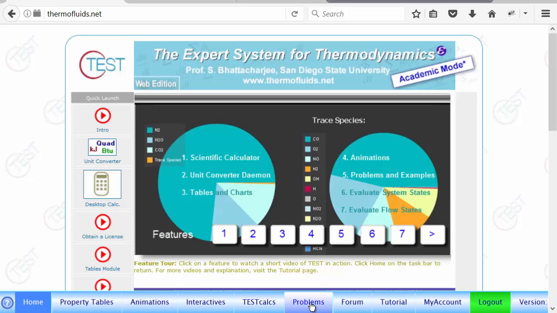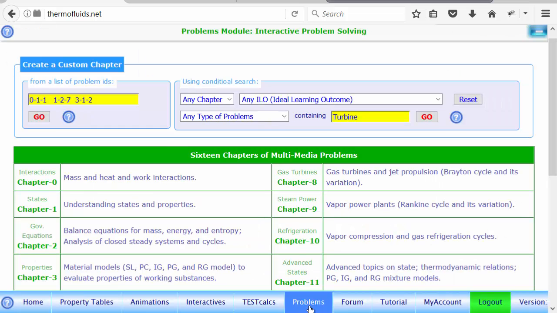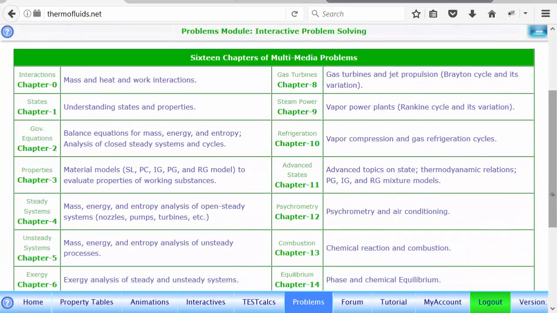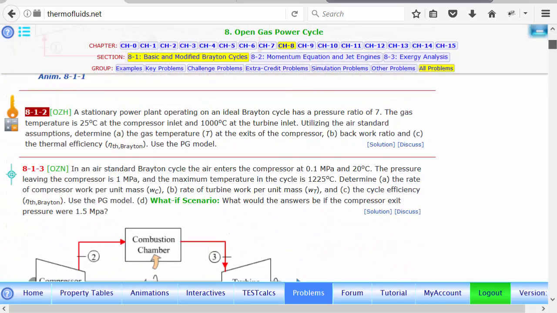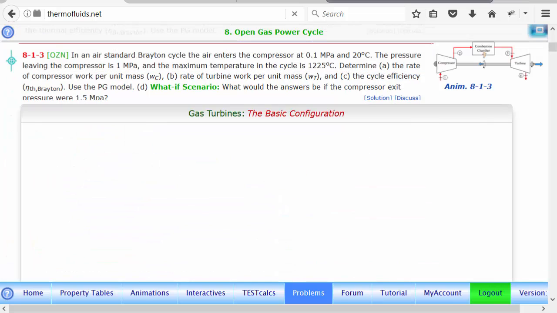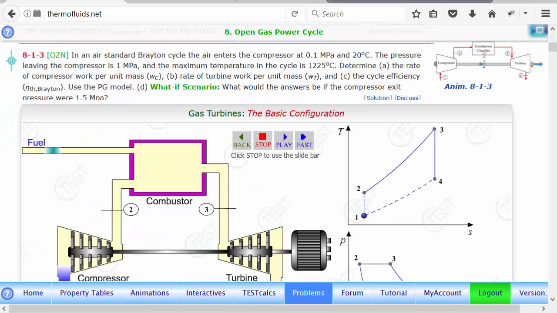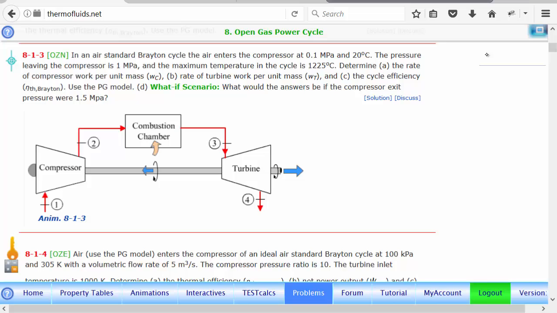The problems module is more than just end-of-the-chapter problems. For instance, if you go to the gas turbine chapter, you not only see the schematics, but they're integrated. If you click on the schematic, you see the animation of that particular schematic, and when you click on the schematic again, it goes back.